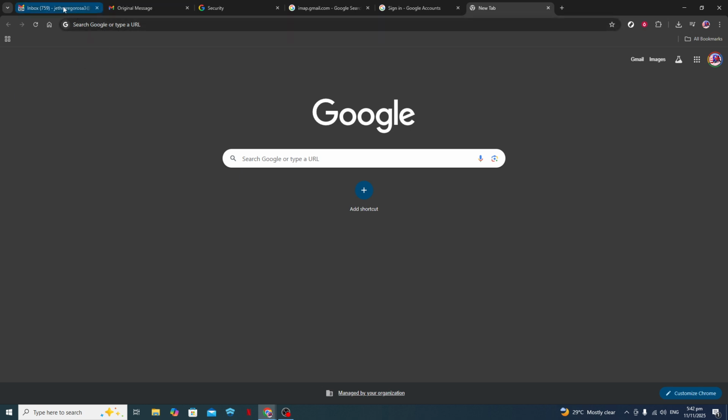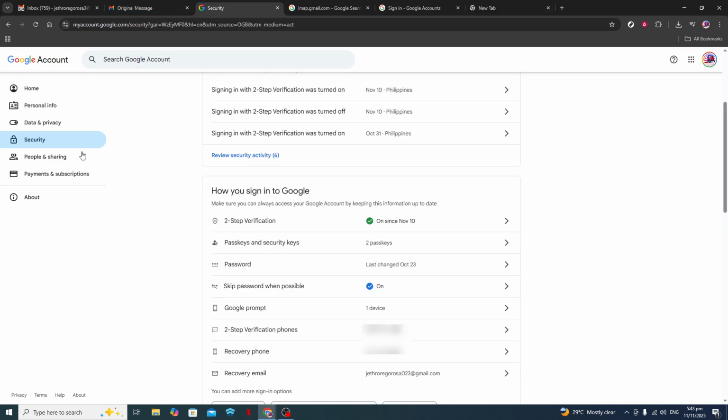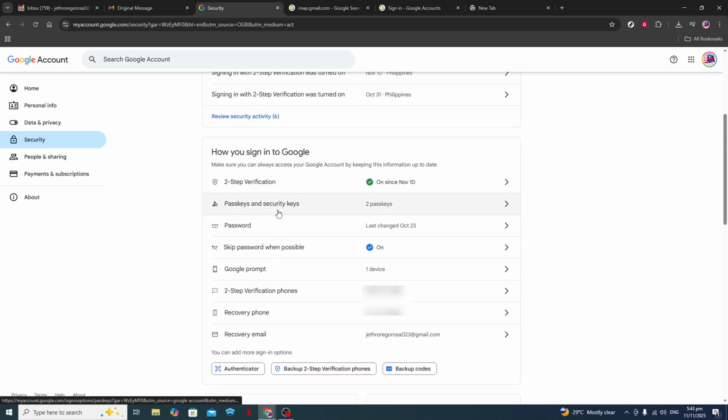So the first step is to confirm that your Google account password is updated and correct. Head over to your Google account settings and verify this. If you've recently changed your password, make sure you have updated it across all devices and applications that access your email. Next, you'll want to check your security settings to ensure everything aligns appropriately.